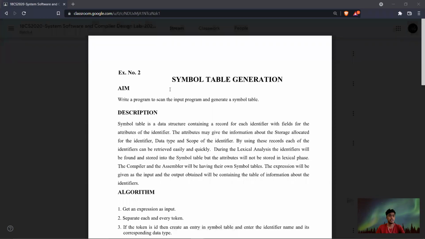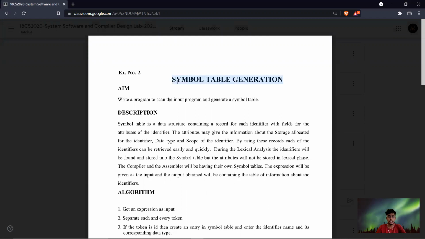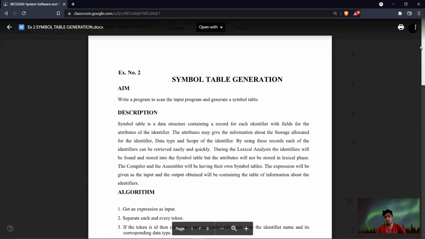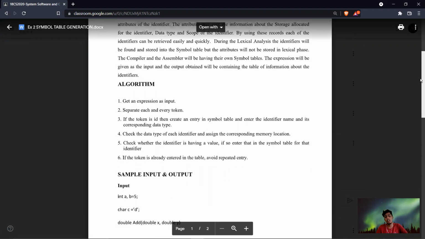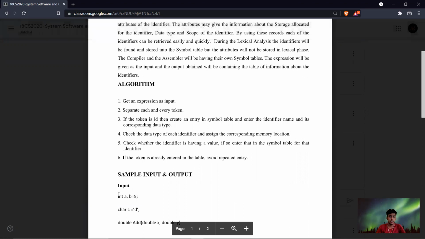Hi, in this video we are going to see exercise number 2, that is simple table generation. For the simple table generation, first of all, the objective is that we need to get the statements from the user. These are the statements.